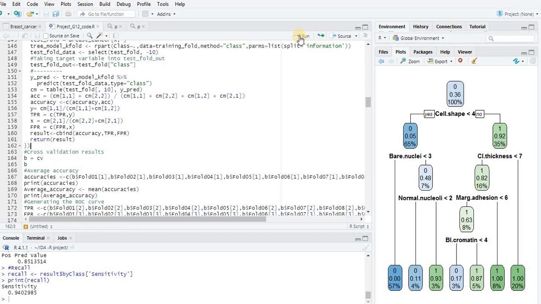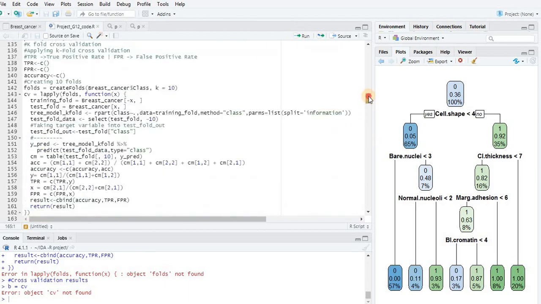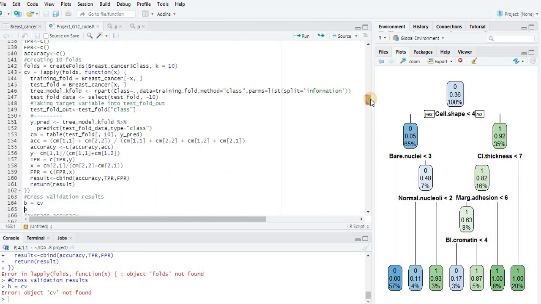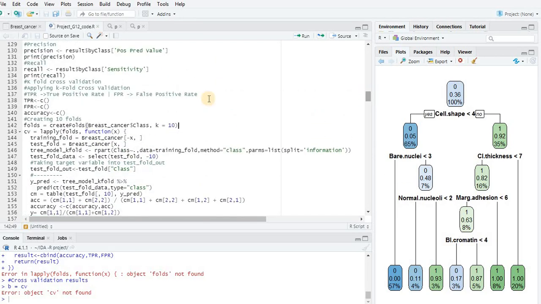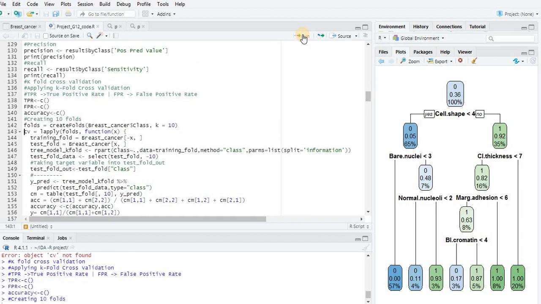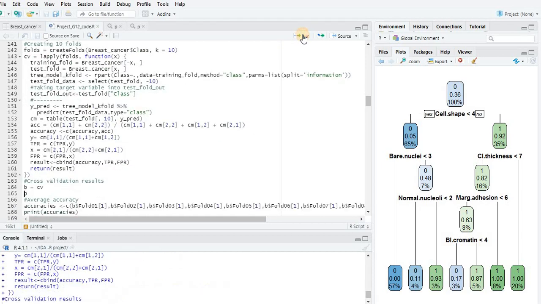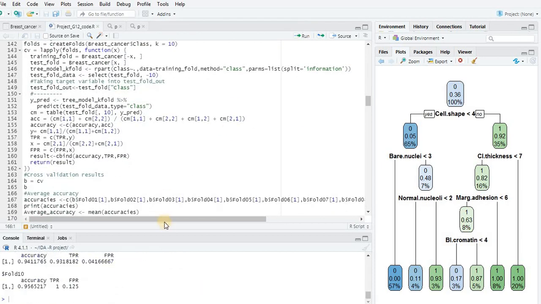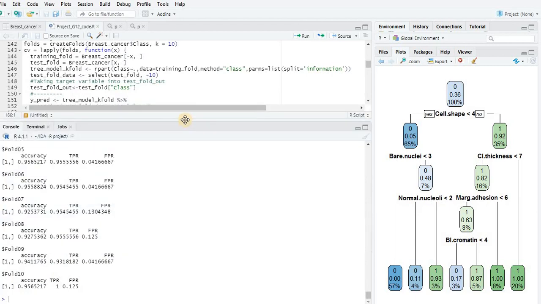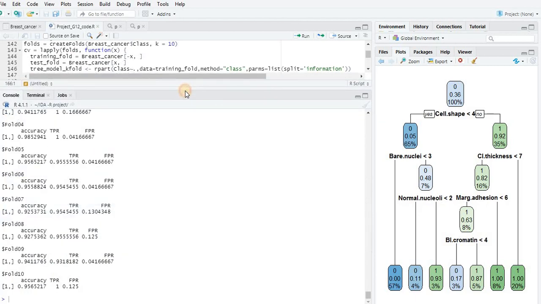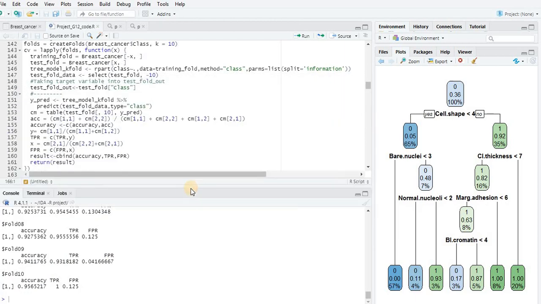So I'll just run this. Let me run it again, because I have not run it. We need to run these things: TPR, FPR, accuracy, folds, and save. Now if we do it, we'll get three vectors as a matrix: accuracy, TPR, and FPR, and at each fold what the accuracy, the TPR, and the FPR are.